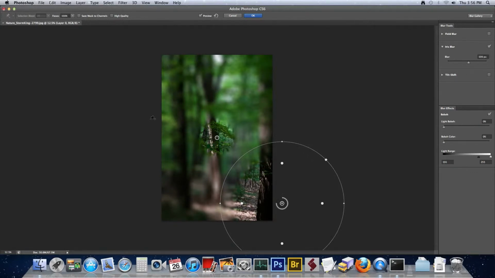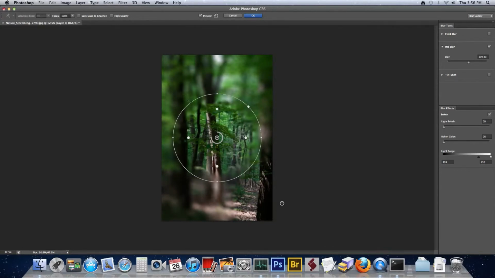Unlike field blur, the iris blur pin contains special controls to adjust its iris shape. Click and drag part of the outer ring here to adjust the overall size of the pin. Click and drag an ellipse pin to change the shape of the iris into an ellipse, and you can also rotate the iris. Click and drag the square to make the iris more rectangular in its shape.